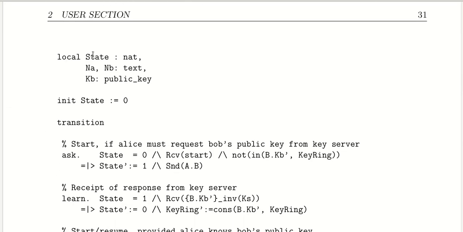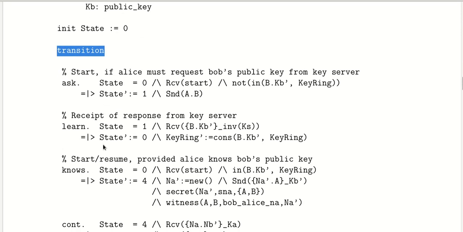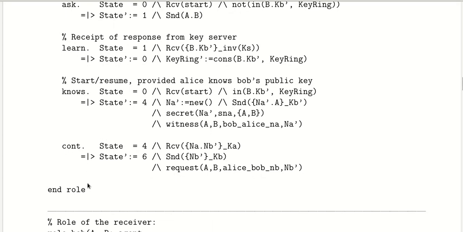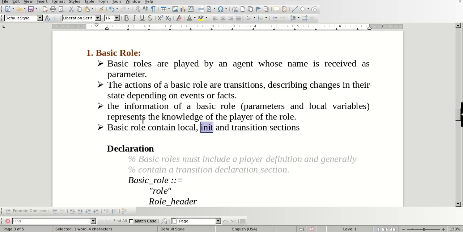In a role we have 3 sections. One is local, it contains all the declaration part. Another one is init, it contains all the initialization part, and another thing is transition, it contains all the statements which are to be executed based on some conditions. And we are closing the role by end. Okay, this is all the information about the basic role.